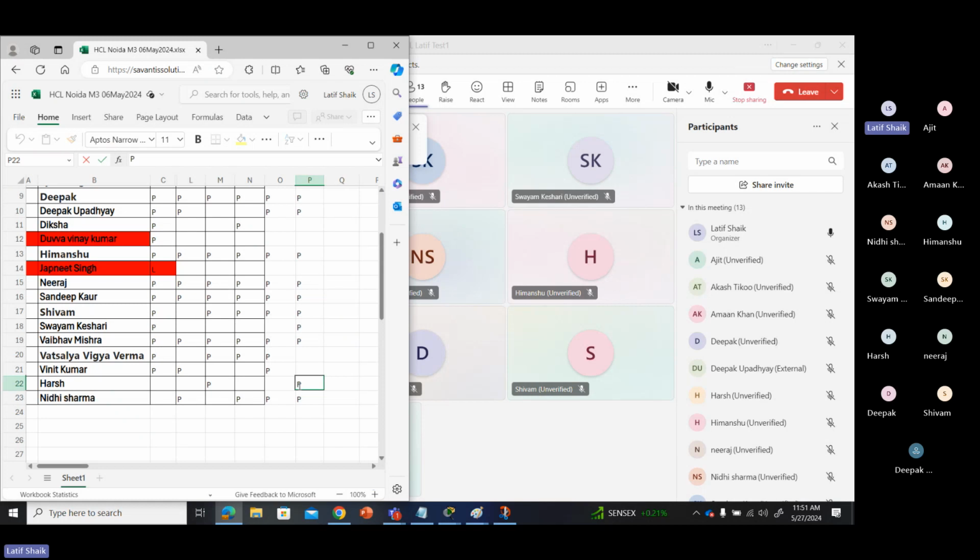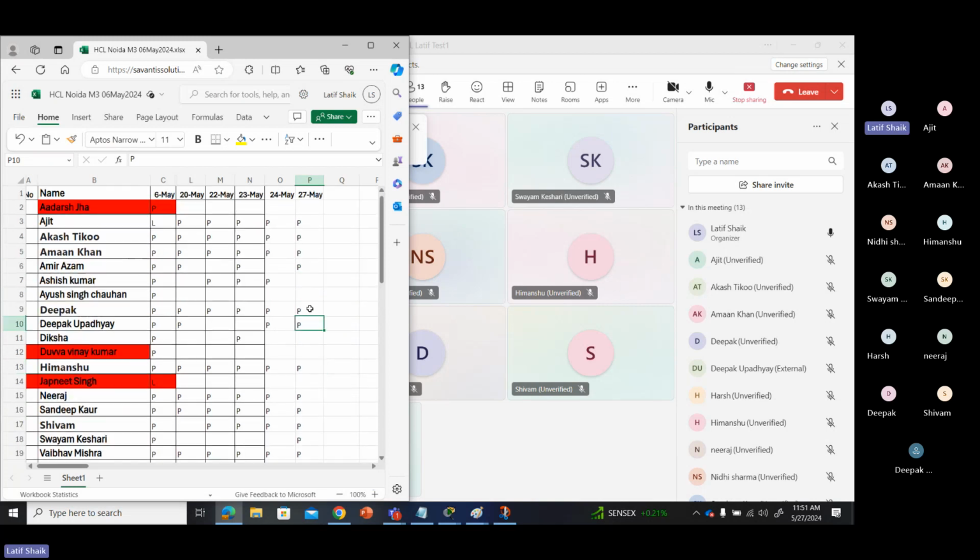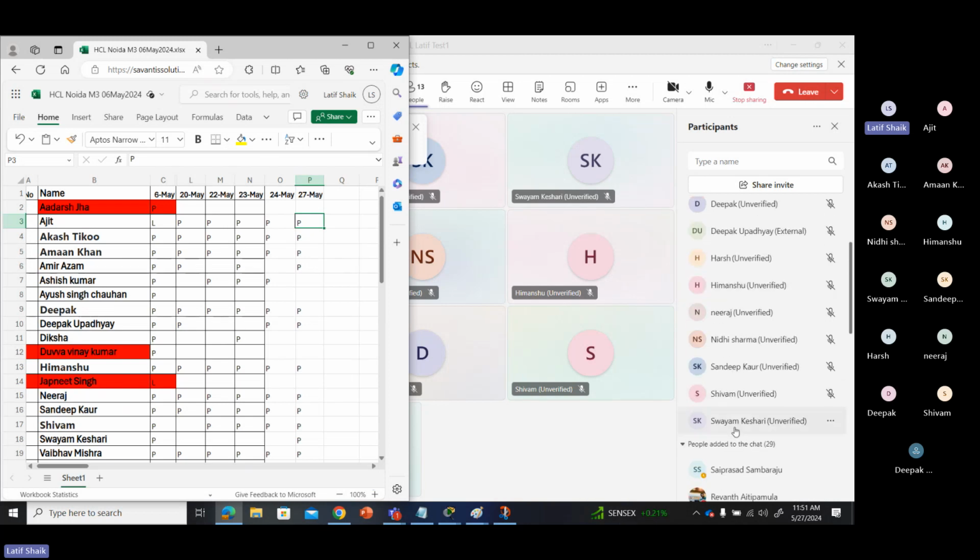What about others, guys? See, look at 1, 2, 3, 4, 5, 6, 7, 8, 9, 10, 11, 12, 13, 14. And it should have shown 15, right? 14 plus 1, because I'm also one person, 15 has to show.